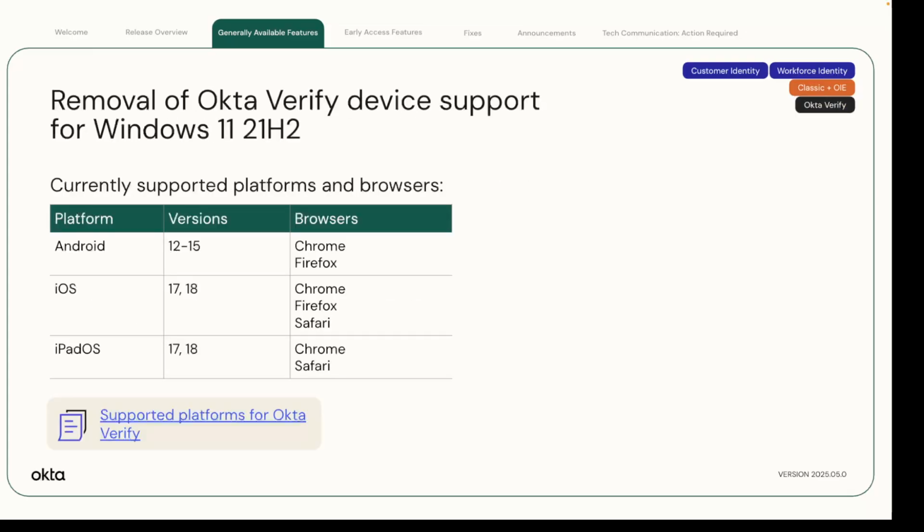For your Windows users who also use Okta Verify, we no longer support devices that use Windows 11 21H2. If you're troubleshooting Okta Verify issues, make sure that your users have downloaded and installed the latest version of Okta Verify, that the device platform and version are supported, and the browser is supported for that device platform and version, and the browser's up to date.